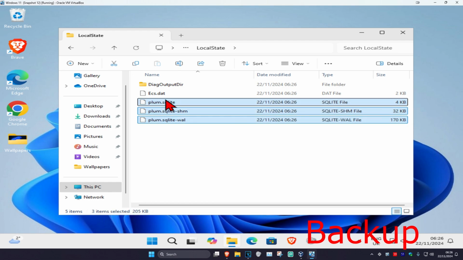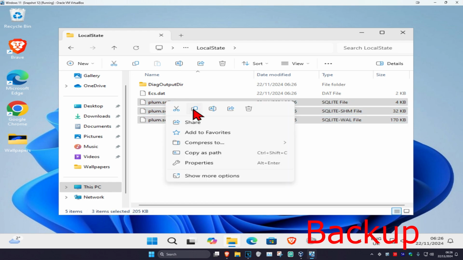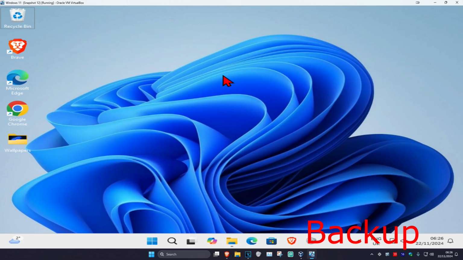So we're just going to highlight it, right click on it, and then click on copy. Now we're just going to paste it to our desktop. We're going to have these three files right here on our desktop. By the way, you can backup these Plum files to your desktop or to anywhere you want.